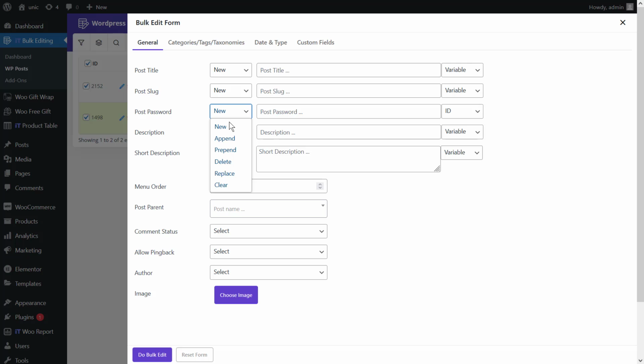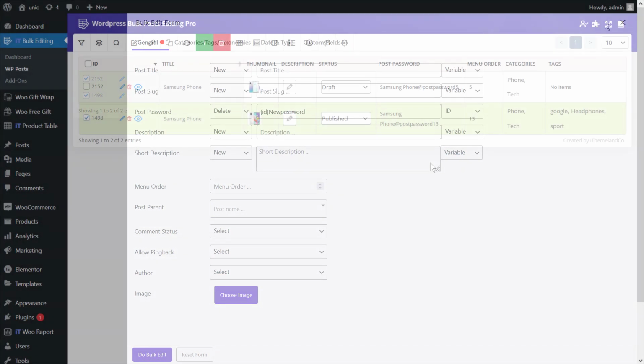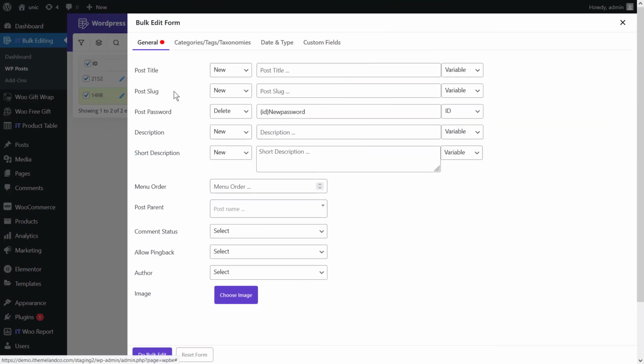Example number 4 is deleting some values from the post password. This item enables you to bulk delete some values from the custom post passwords. For example, we decided to remove ID and new password from the post password. First, select delete from the condition box and then choose ID from the variable box. Now type new password in the text box, and then click on the do bulk edit button, and the result turns out exactly as we expected after applying those changes.